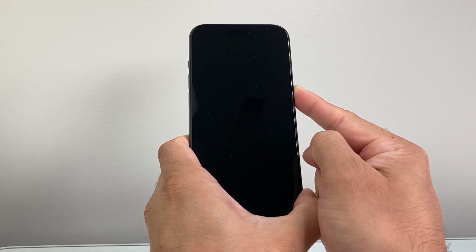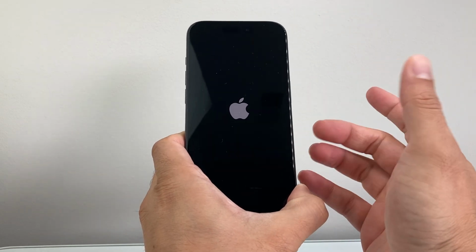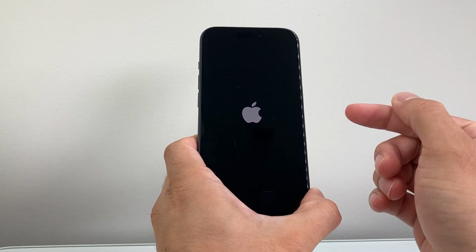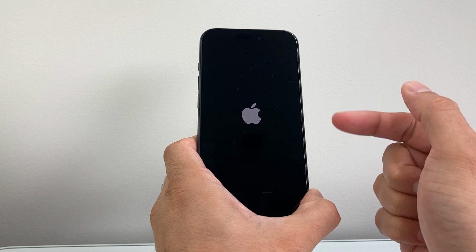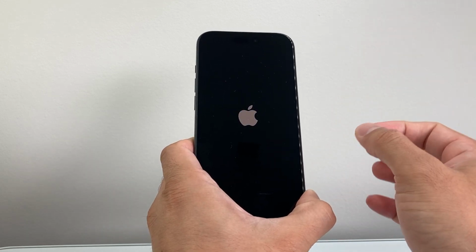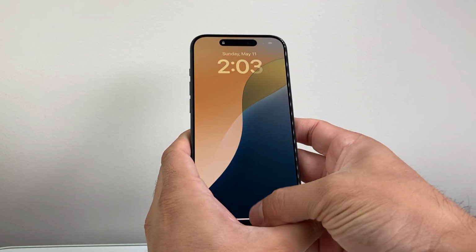So as you can see here, I'm holding it down, and once I see the Apple logo, I let go. This is known as a forced restart, which basically shuts down the phone software and reloads the code. So if it's a software related bug or glitch causing those screen lines to appear, it's going to go ahead and fix it. This will not delete any of your data, so all your photos, videos, and apps will still be safe.